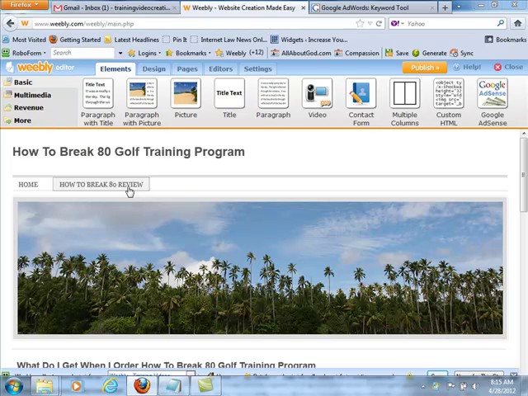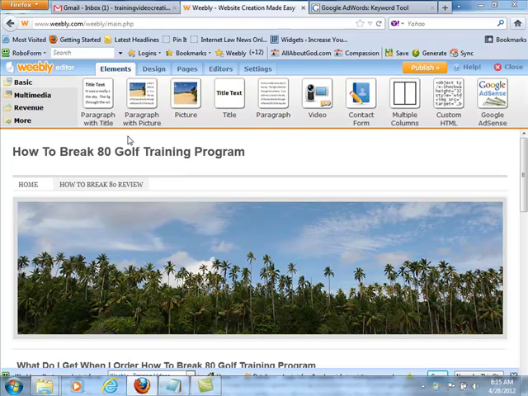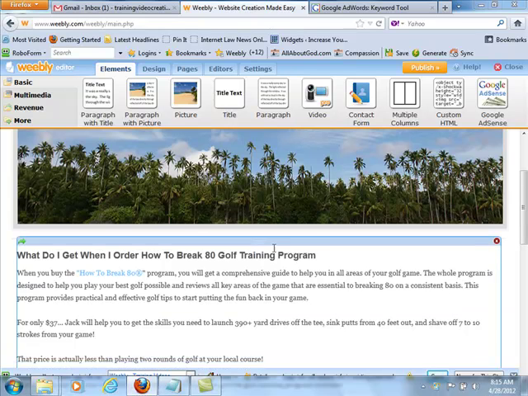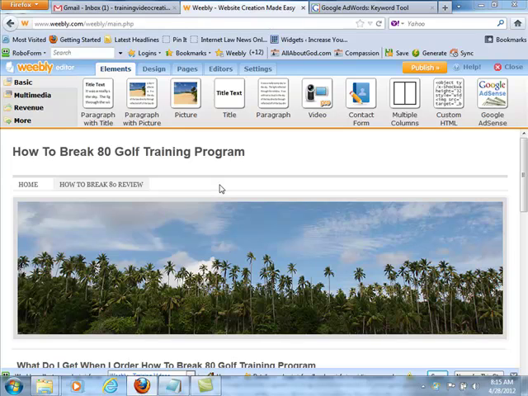So this again is the bare minimum. You want to get your site set up with Weebly. It's very easy. Just go to Weebly.com, play around with the design interface. Choose your design, then go to Elements and choose Paragraph with Title, and then you're simply copying and pasting your content over, adding your affiliate links, and you're good to go.